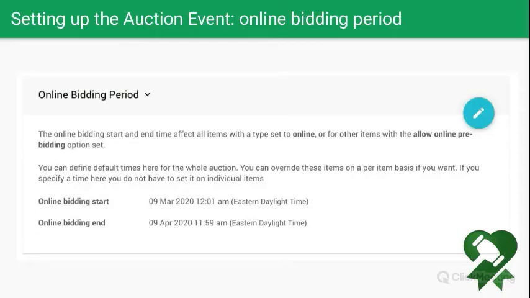So the online bidding period. This is the overall start and end time of the entire event, like I said, but you can override items on a per item basis. Be sure to put in a start and an end time for those. Let me give you an example.